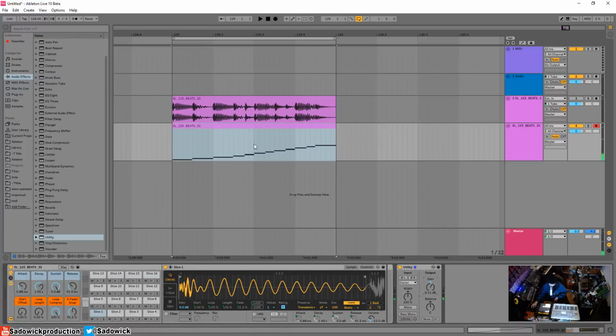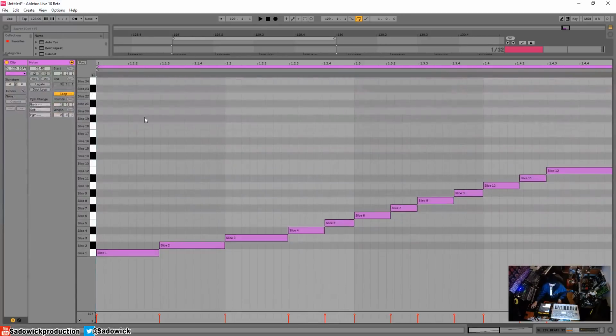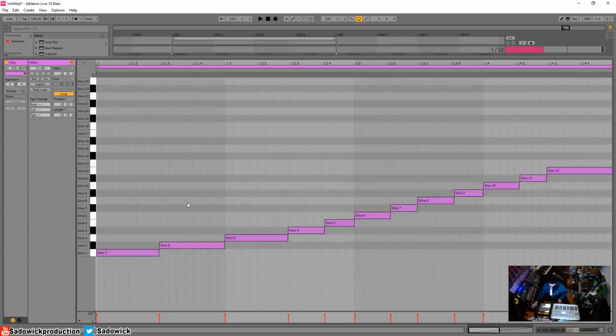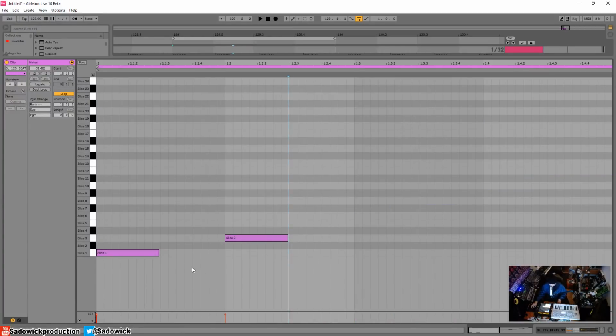All right, so let's change this up. What I'm going to do is look at all my slices. I could name these slices in the drum rack here, but I'm just going to go by feel. So let's just do kick and clap for the sake of what we're doing. So we'll just select this. I assume this is the kick, this is the clap. Let's play it.